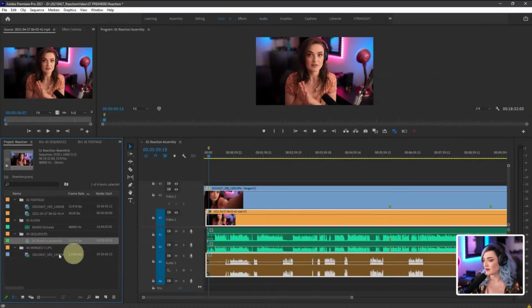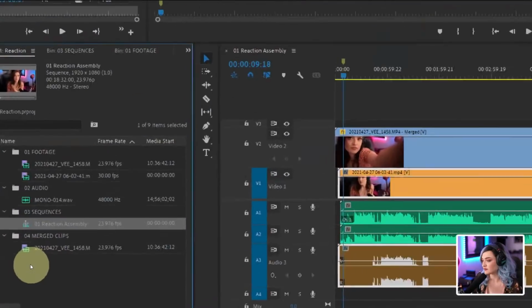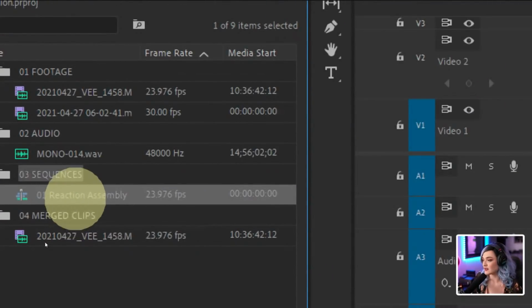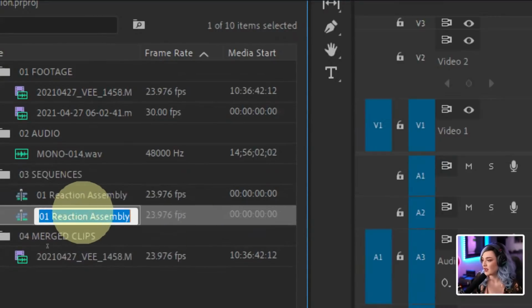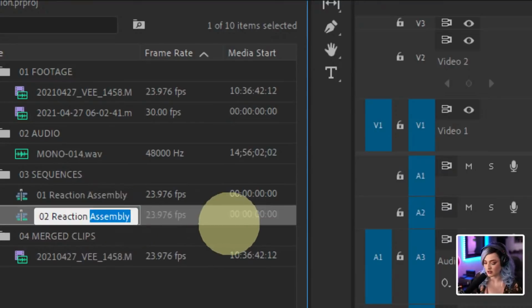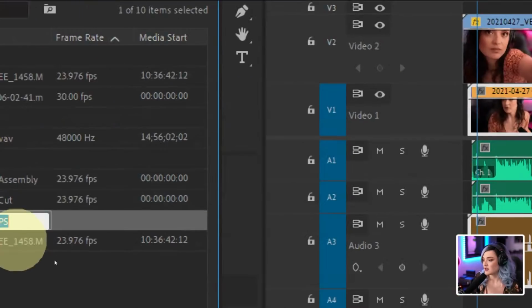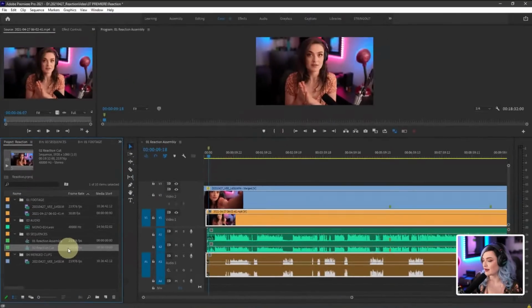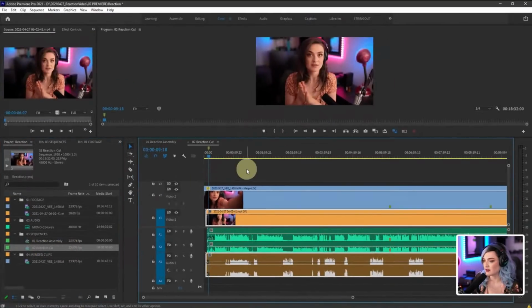So let's do that again. I'm going to select the sequence, hold down Command or Control, and then just drag it down, duplicating it. And I'm going to rename this 02 reaction cut. So now this sequence is the one that I'm going to be cutting on. So double click, and there it is.